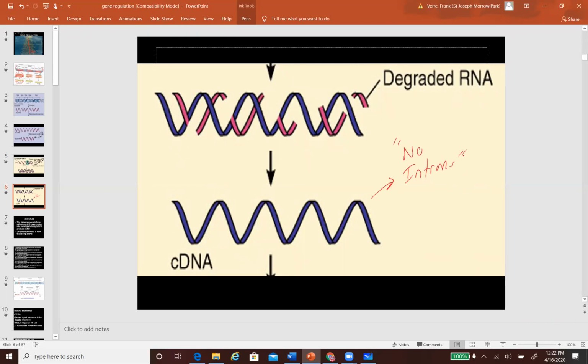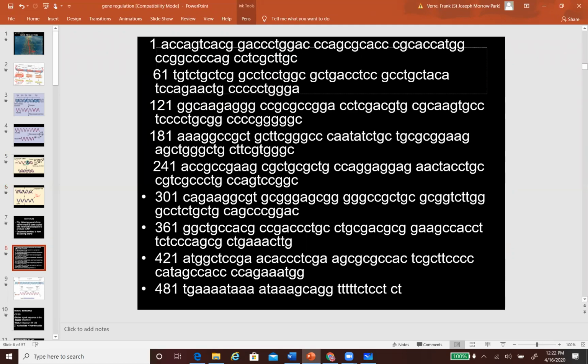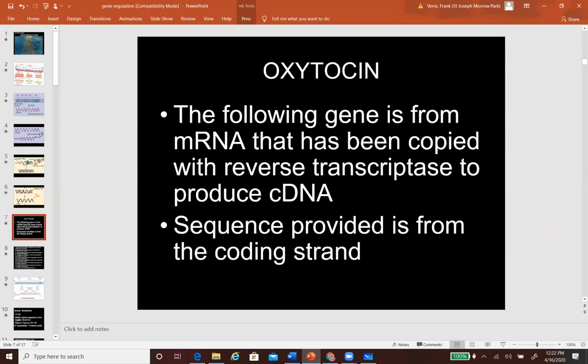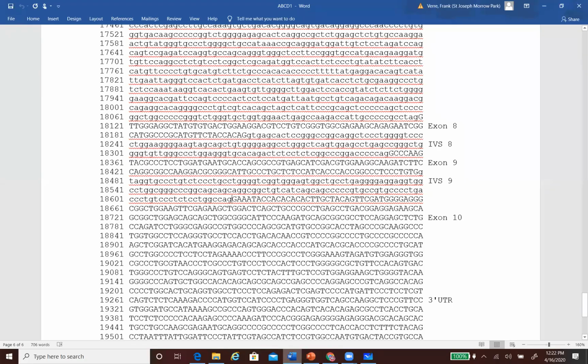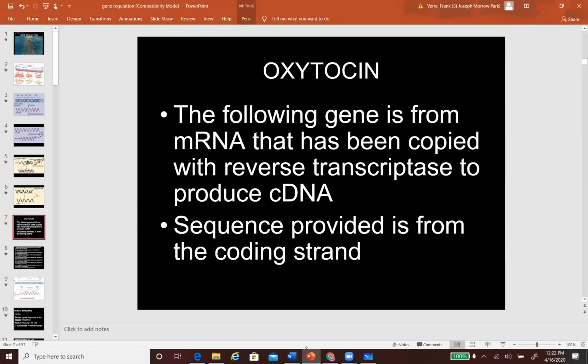So because the introns have been cut out, what we're going to look at is smaller. The actual gene sequence of this gene would be bigger because the introns would have been included. This gene is called oxytocin, okay? It's actually quite a small gene. The one on this slide is called ABCD1, which is a much bigger gene. But I said that reading a smaller gene is easier, and it's got the same parts. So whether we read a small gene or a big gene doesn't really make a difference.